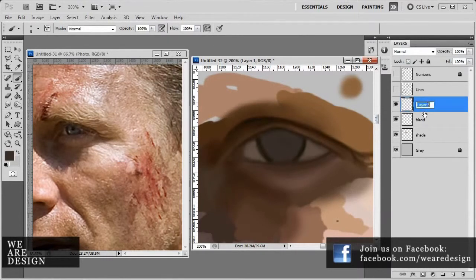What we're going to do now is make a new layer and call it Iris, and we're going to start putting in the colour of the iris on the eye. If we make a new layer and call it Pupil, we start off by getting the black colour in our brush, and we're going to just paint on a black pupil on the eye. Go back to your iris layer, choose a colour from in the eye.